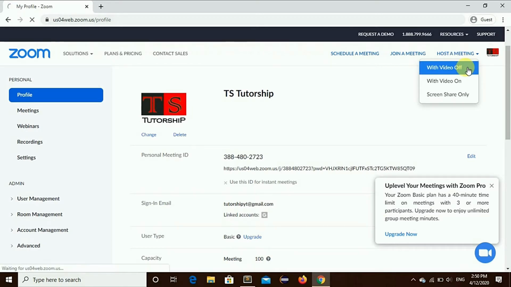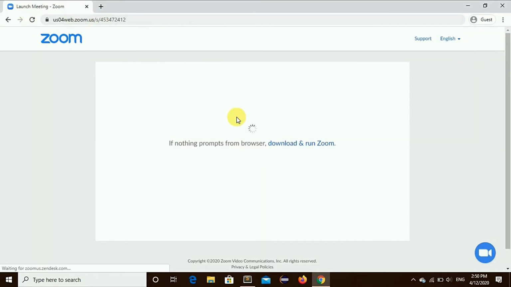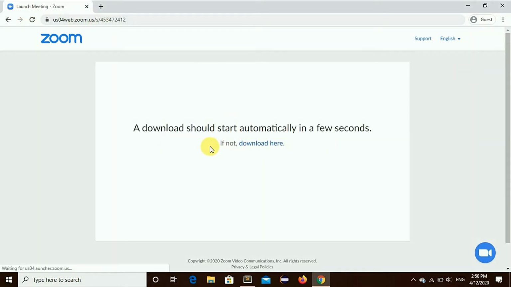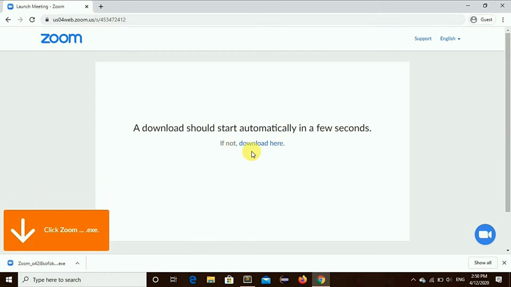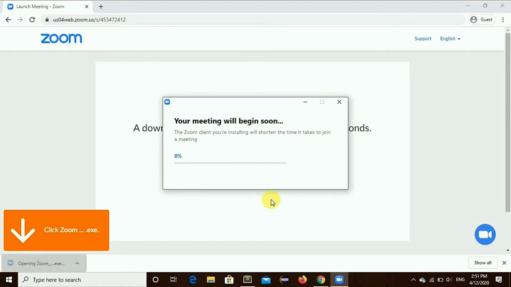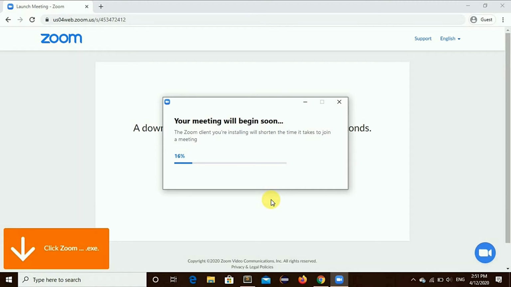Once you click on it, it is launching your meeting. If nothing prompts, the download should automatically start in a few seconds. If you are doing it for the first time, that means Zoom is not on your system. Once you host the meeting, it will automatically download the exe file of Zoom. Once I click on it, it will start installing Zoom on your system, for the first time only. From the next time when you host a meeting, it will not do these steps. It will automatically open Zoom for you.